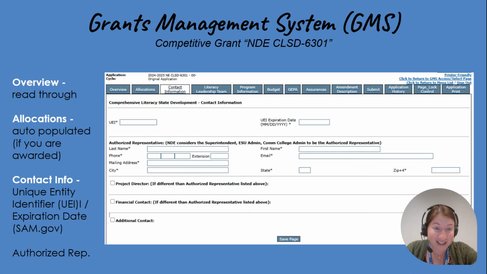Okay, so you've logged in, you've created an application, we're in the application. I'm going to walk through the tabs left to right, again, as if I was applying myself. So starting with the Overview tab, it is just as it sounds, a brief overview or summary of the grant application, just please give that a read to make sure you are in the right place. If it doesn't sound like the CLSD grant, it might not be the CLSD grant, but we also do have the application title at the top left of the screen. So that's just that confirmation that you're in the right place as well.